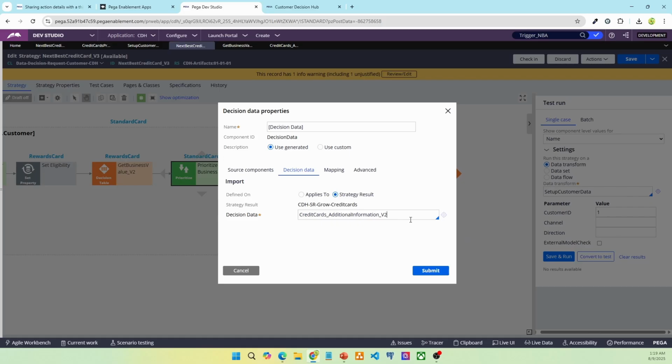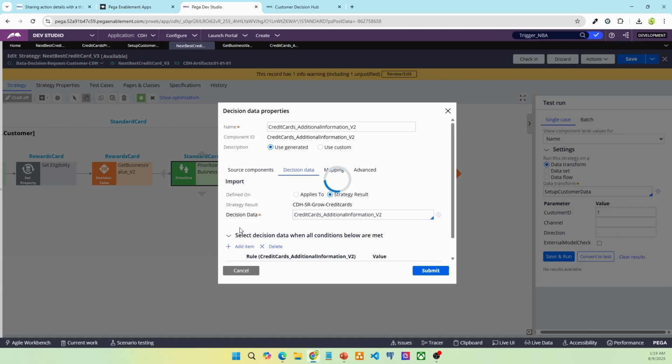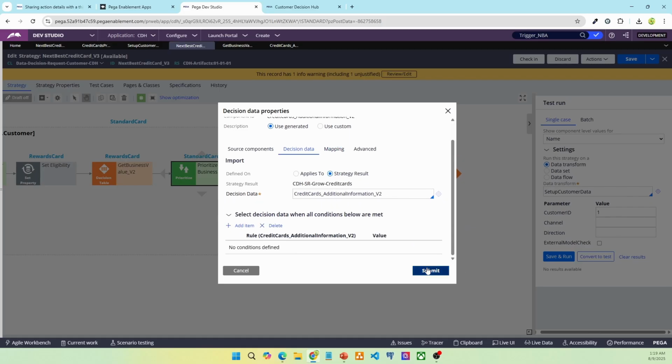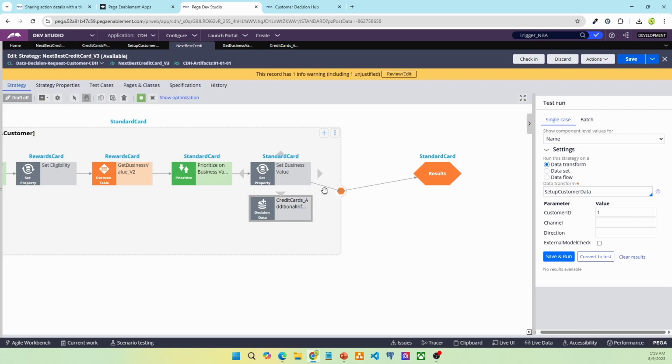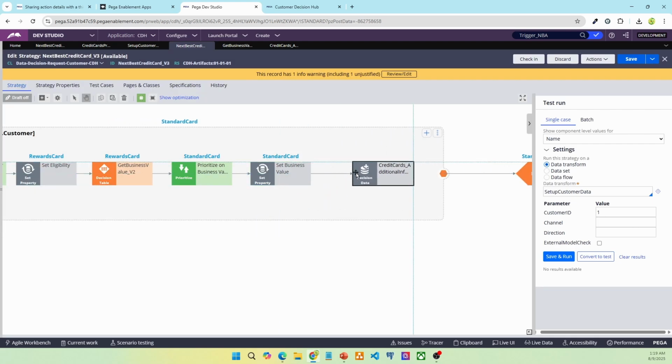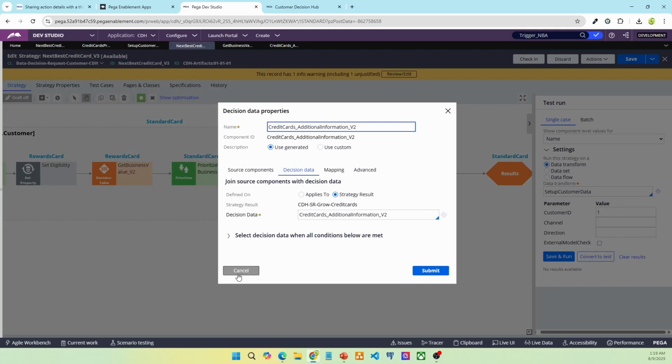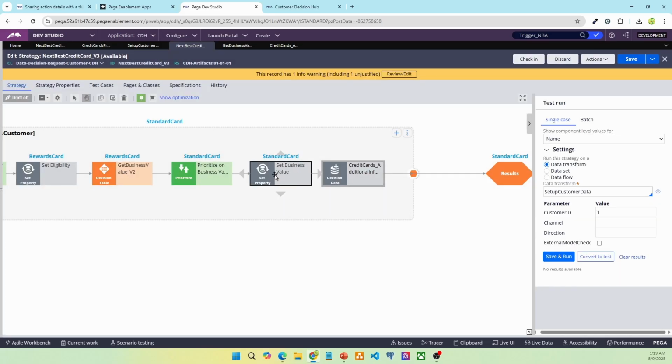So this is the one which we have created in this video, right? And I will click on submit. Let us not select anything first, let us map. Okay, now let us connect the components and let us open the properties. As you can see, from here we will receive an action, and here we have the decision data. We have to join the actions with the decision data.